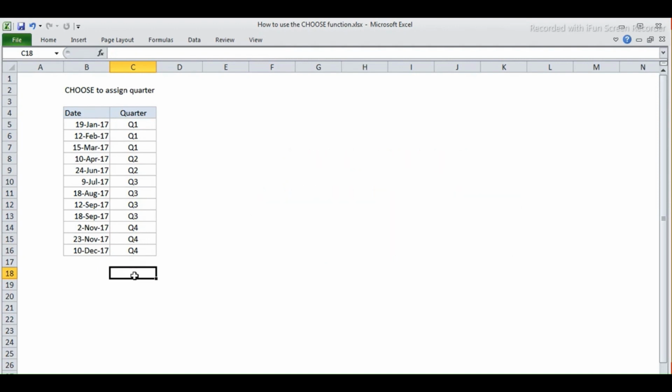And that's it. The choose function performs simple lookups and can sometimes replace more complicated formulas that use VLOOKUP, index and match, or nested ifs. The next time you need to map whole numbers into specific values, don't forget about the choose function.